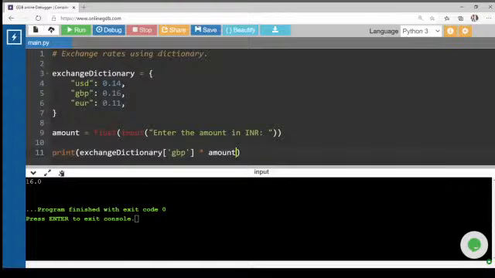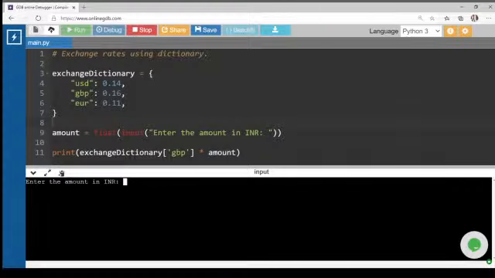तो अब क्या होगा, जो भी amount में value saved होगी, that will get multiplied by the exchange rate and it will be shown on the screen. So let me run this. It asks for the amount in Indian rupees. Let's give it some arbitrary value. Okay.